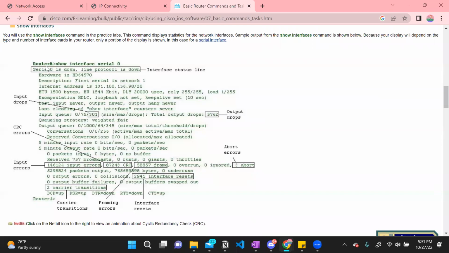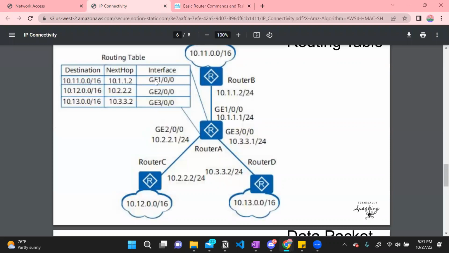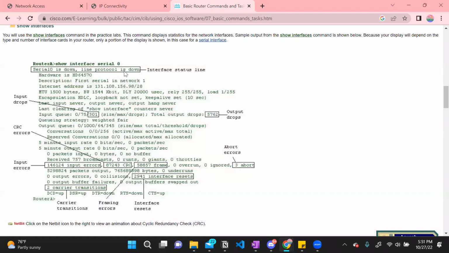Even right here, we have router A, and let's say we do a command, just like we did IP config, called show interface serial 0. Or in our case, gigabit port 1/0/0, whatever. We'll just type whatever the interface is, and it gives us all the information of the interface. It tells us how many packets were sent, how many were dropped, how many errors were found, total input errors, the frame size, the Ethernet frame, and any aborts. It tells you a lot.